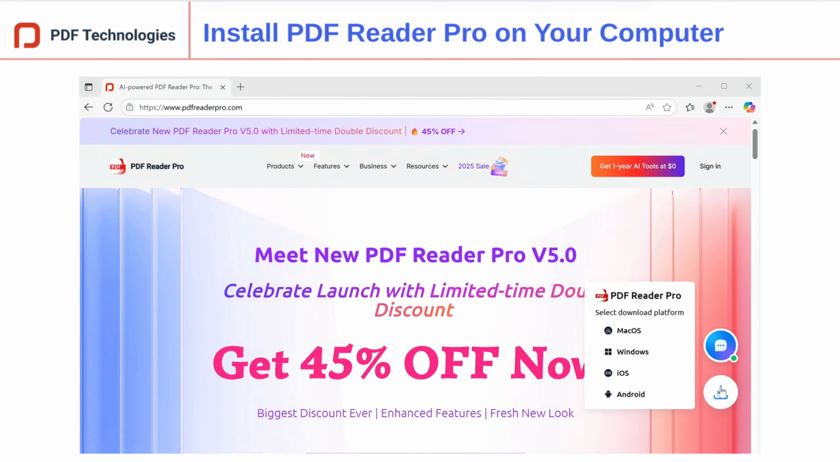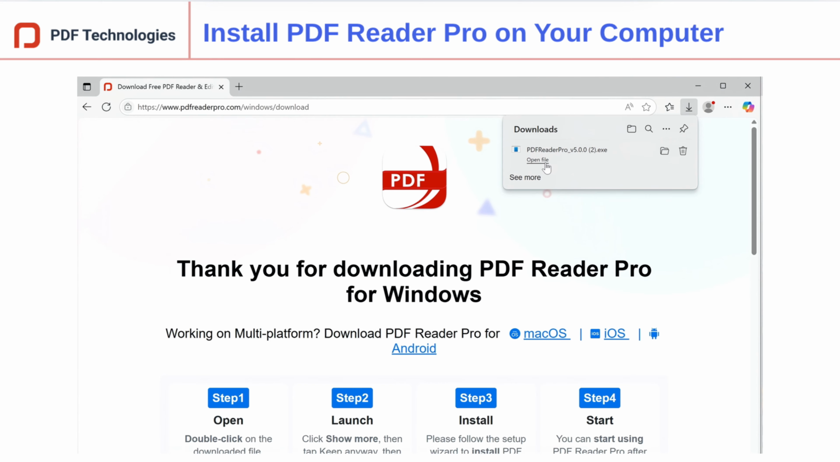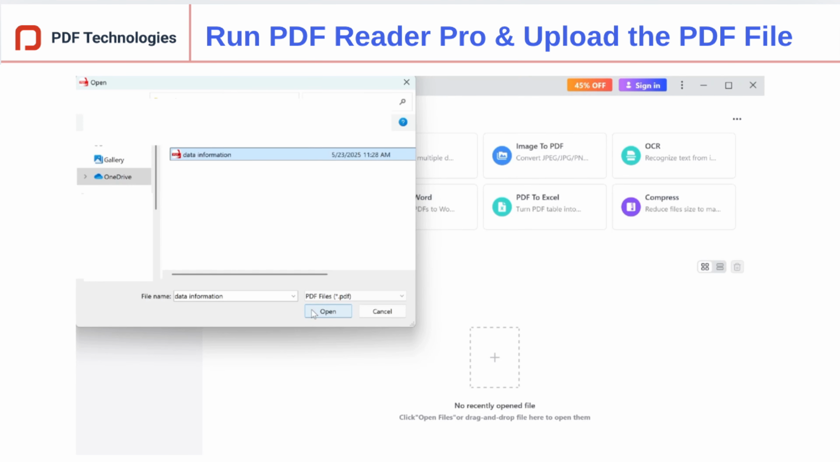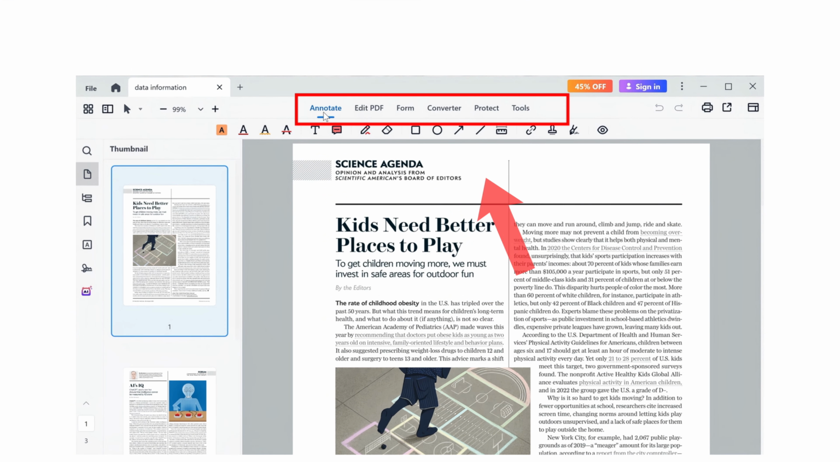Download and install. Head over to the PDF Reader Pro website. Open it up and upload a PDF you'd like to work on. After uploading, you'll see a bunch of PDF editing tools available. Let's go through them one by one.